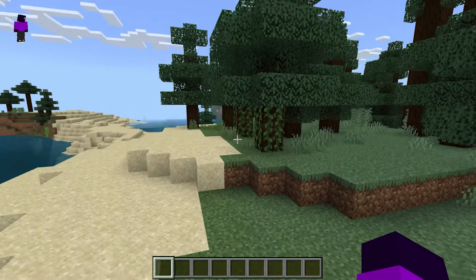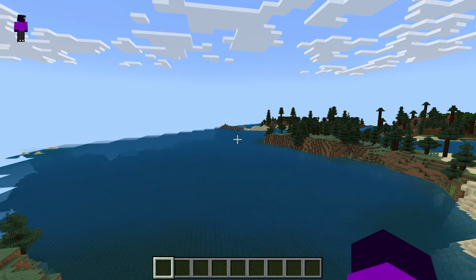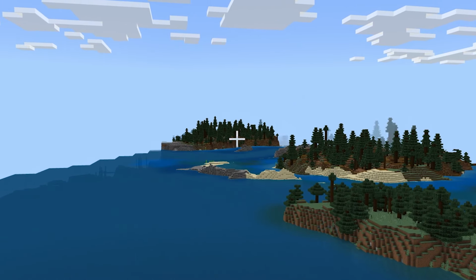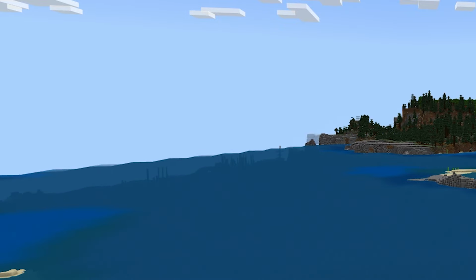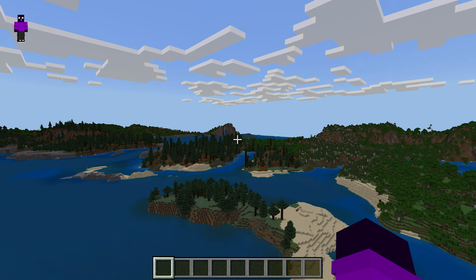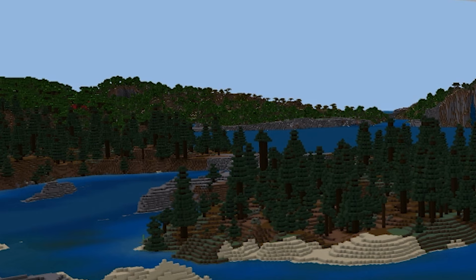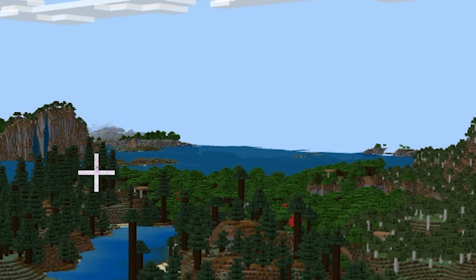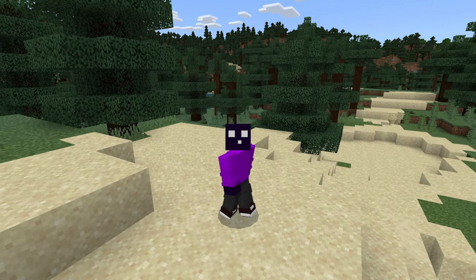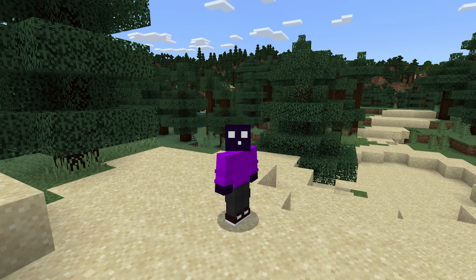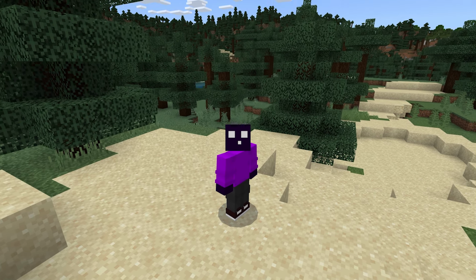Just to give you a quick look at what 96 chunks looks like, just take a look at this. It just keeps going and going and going. I mean, don't get me wrong, 32 chunks looks like a lot until you see this. It is still going. It's still generating more terrain. Okay, now it's done. There we go. 96 chunks in Minecraft.